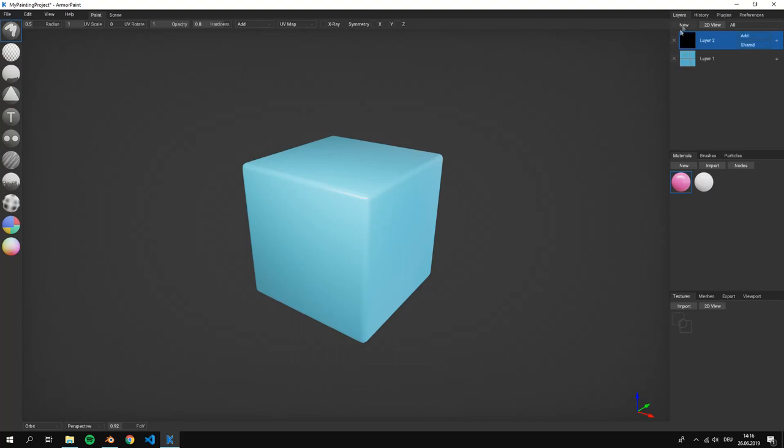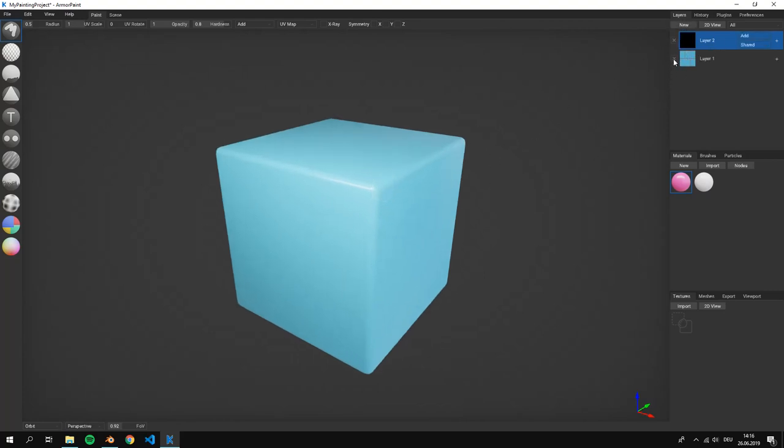Here below the UV map button you can add layers. You can make the layer invisible if you uncheck the box. Select the layer you want to paint. Select the above one and now you paint on top of the blue color.